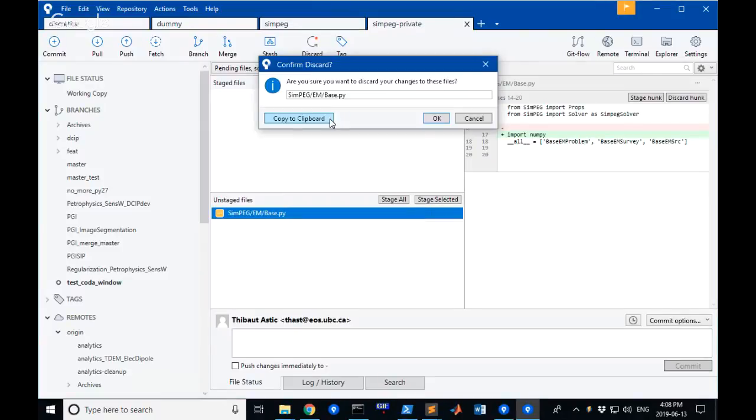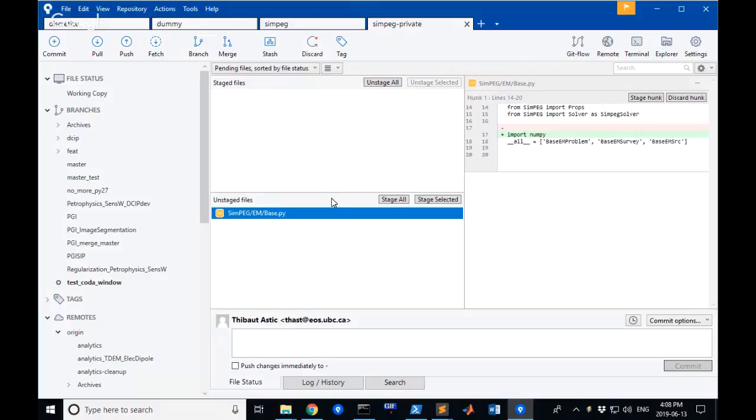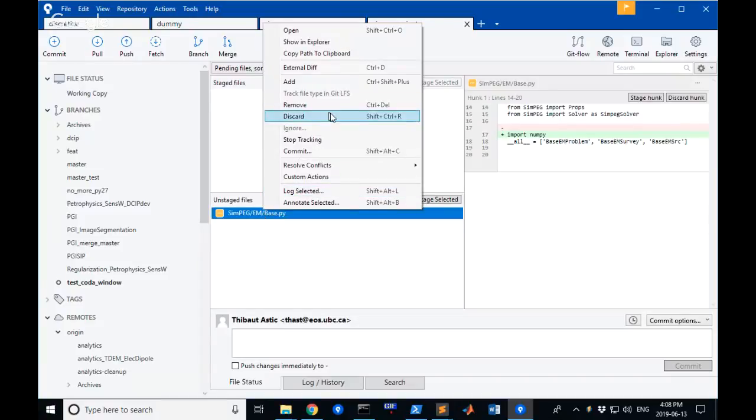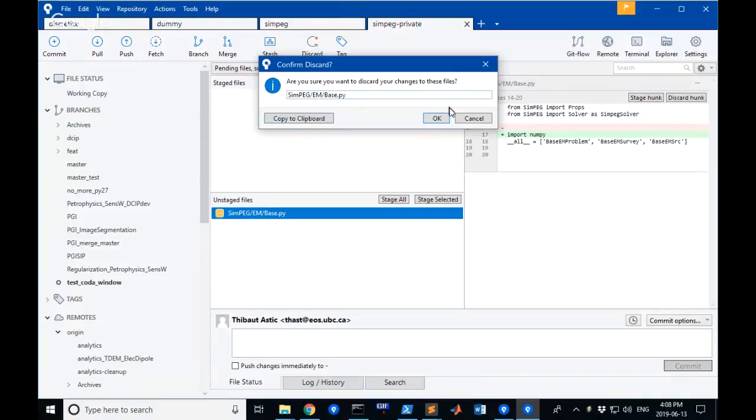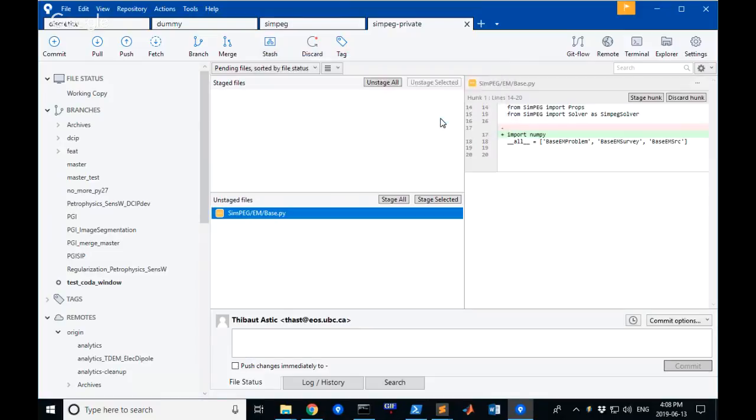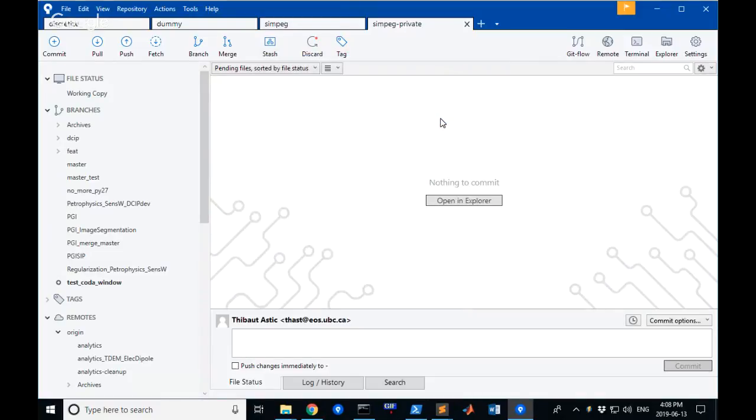It's the same window. Or maybe one last thing: in Source Tree, you made some change to a file, but you realize that you screwed up, it's not right, and you have not committed yet. You can just right click and do discard, and that will erase all the change you made and put it back to the original version.